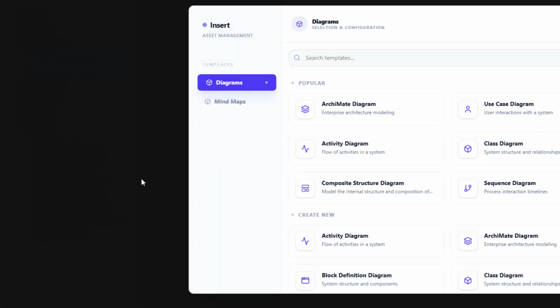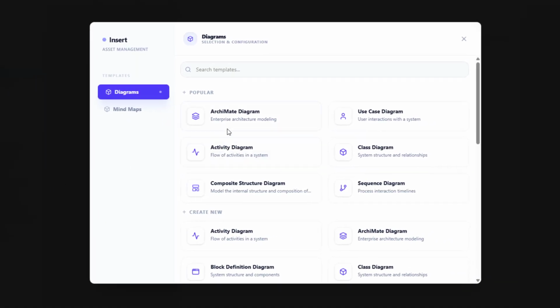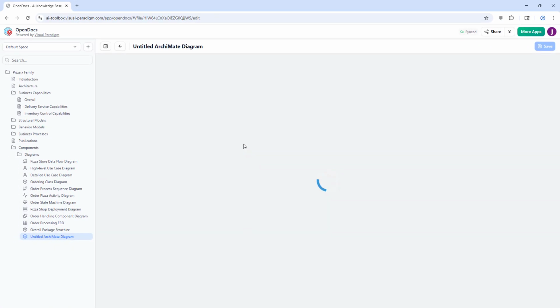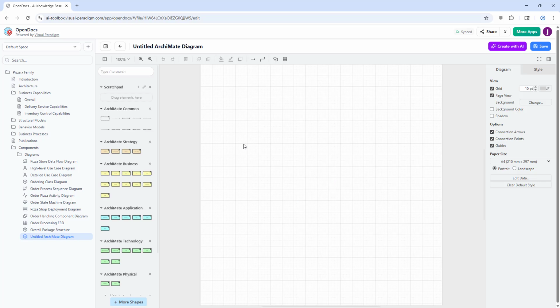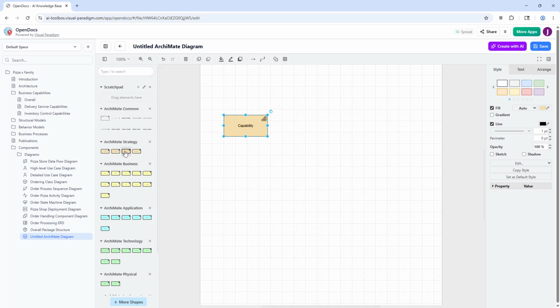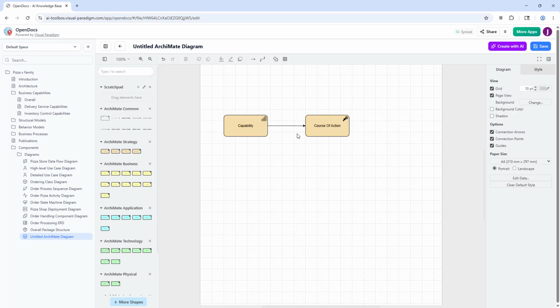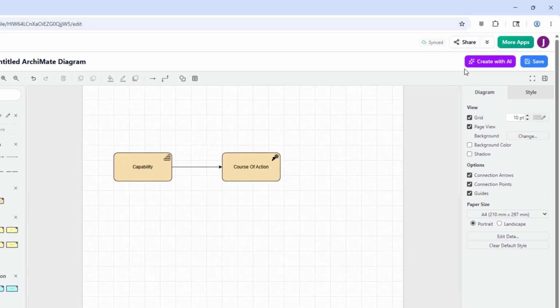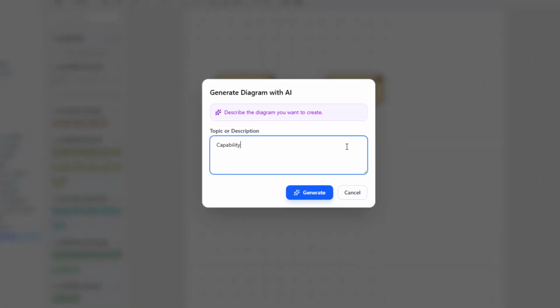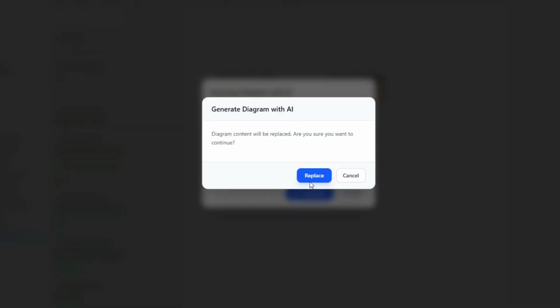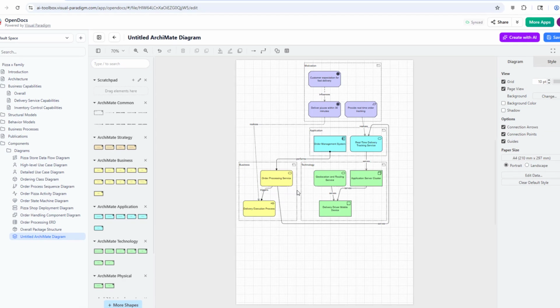This creates a standalone diagram item under that node. When the system asks for the diagram type, select ArchiMate. The editor will open with an empty canvas, ready for you to map out your enterprise architecture. You can construct the diagram manually by adding the appropriate layers, elements, and relationships that represent your business, application, and technology structures. If you prefer a quick starting point, you can use Create with AI to generate an initial layout. Just remember that using AI will replace anything currently on the canvas.